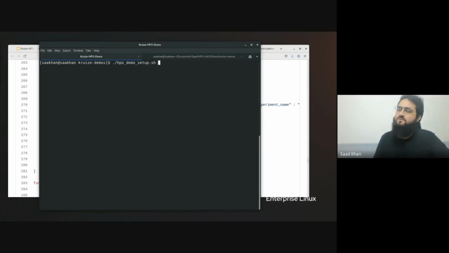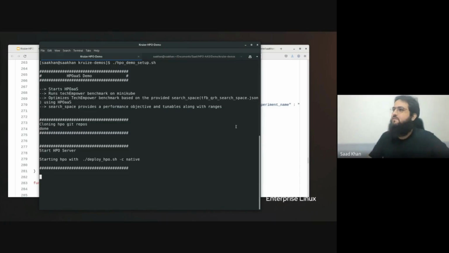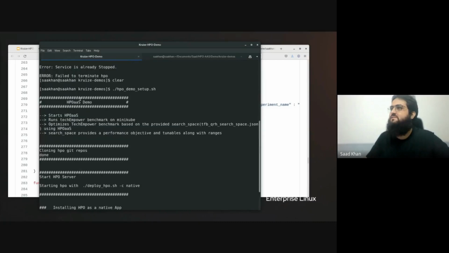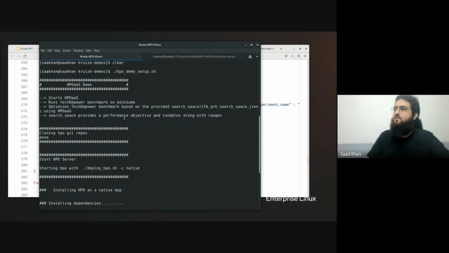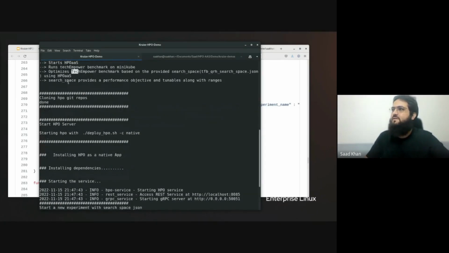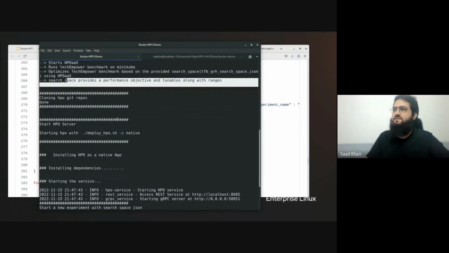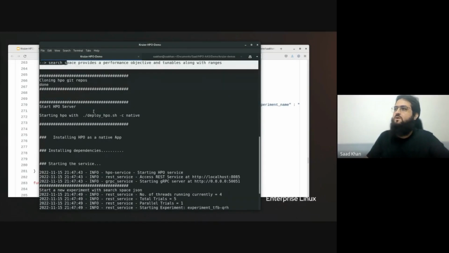Here we have multiple options to provide the cluster, like it can be native or Docker. For this demo, we are using native. By default, it will take native even if I don't define anything here. Like I mentioned, these are the steps it has to follow. It will first start the service, then the TechEmpower benchmark that we are using will run on Minikube. Then it will optimize, and then the objective value, the performance objective, is created.